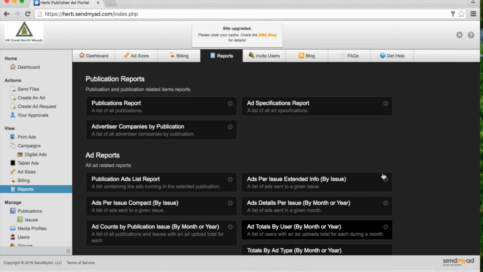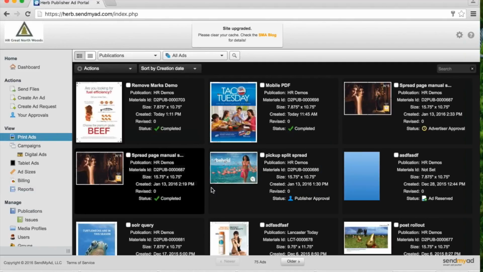All right, if there are any questions, I'd be happy to handle those now. Okay, one question. The mobile PDFs aren't in my actions menu. Why not? So let me switch and just point that out.